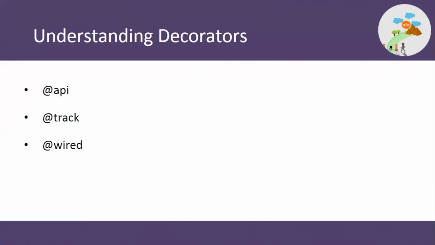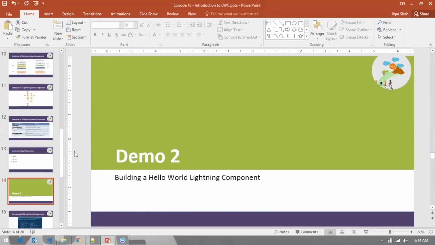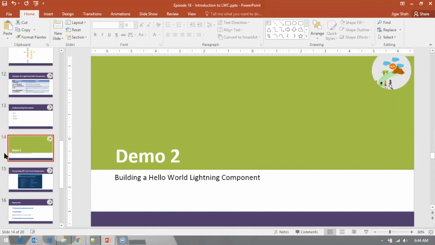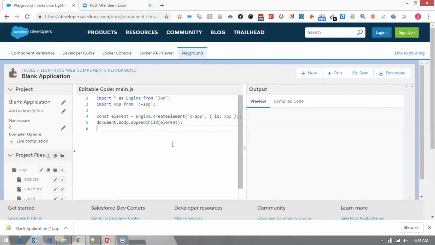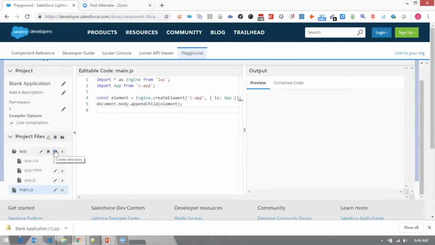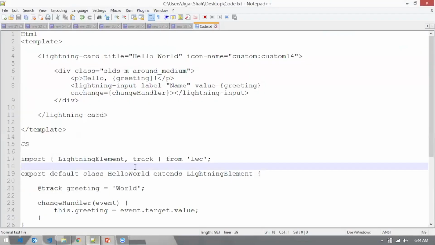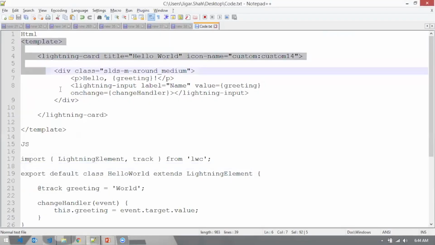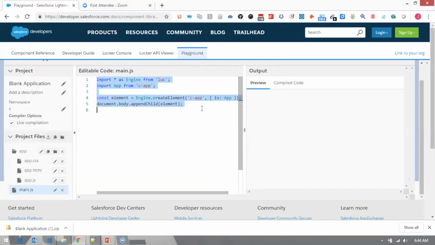reactive in nature. So let's dive deep and write a very basic hello world Lightning component, just to get a feel of what it is to write a Lightning component. For the purpose of the demo today, I'm going to be using the playground, and in the interest of time, I already have my code ready. So I'm just going to copy the code and then walk you through what exactly we have written.